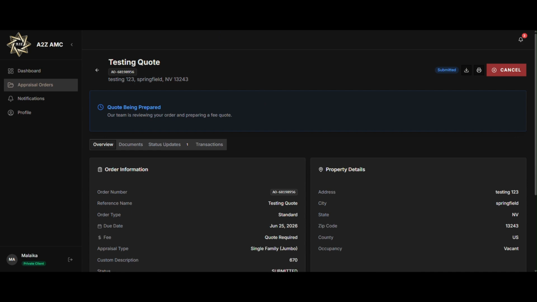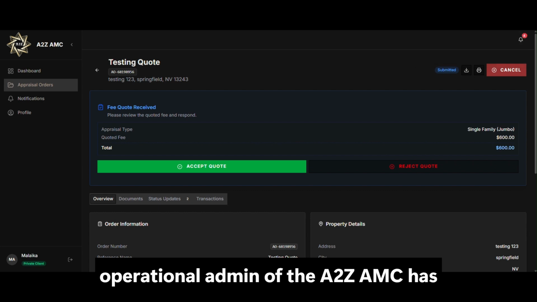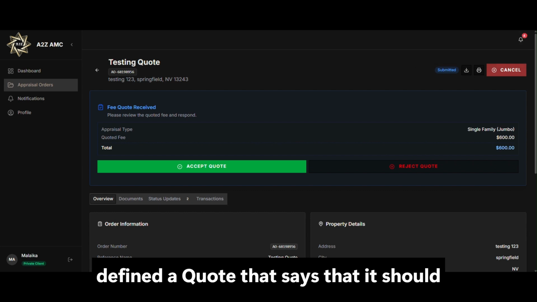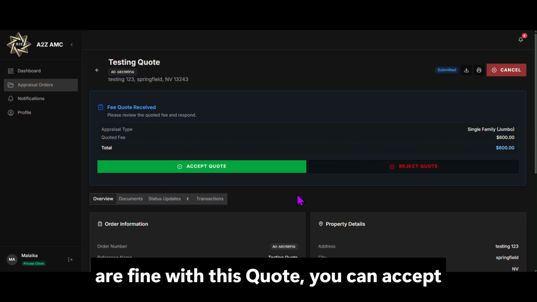We'll see that. So the ops admin, basically the operational admin of the A2Z AMC, has defined a code that says that it should be 600. And if you feel that you're fine with this code, you can accept the code.